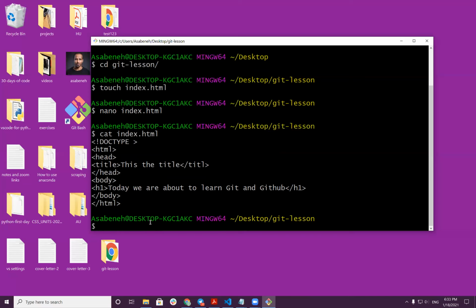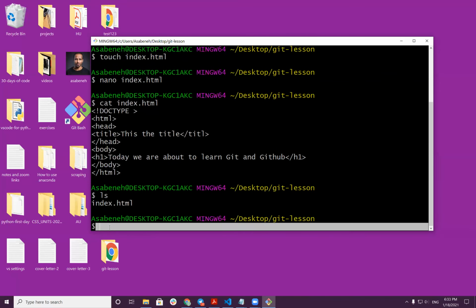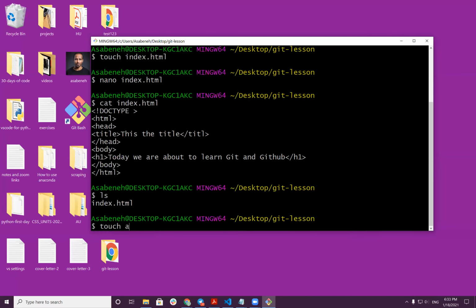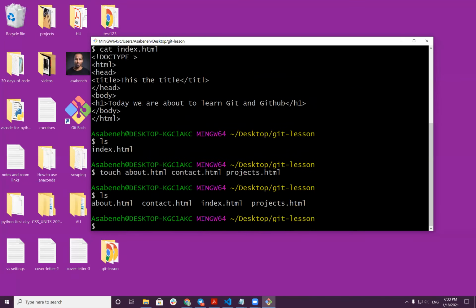Maybe if you want to create many files at the same time inside the git lesson folder, already, let's see, ls, we have one file, but if you want to create many, touch about.html, contacts.html, and projects.html. You can write as many files as you want, and then enter. And then if you check ls, you see something like this.